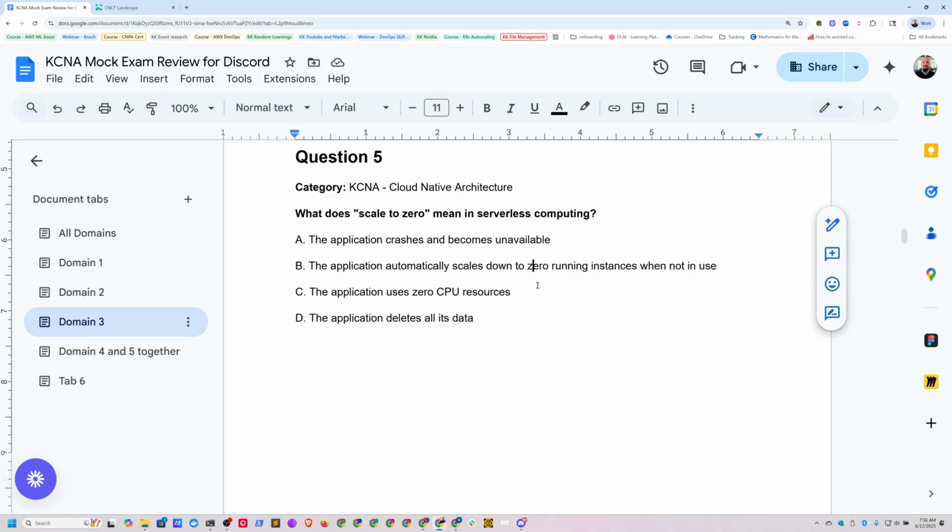All right, let's look at question number 6. What is the Cloud Native Computing Foundation? Now, that's a good question, actually.